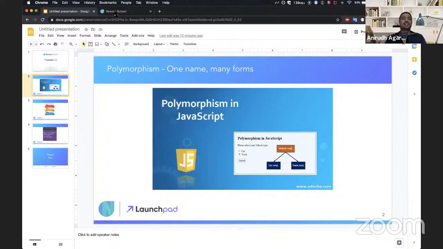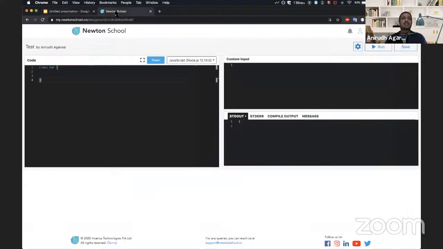We'll take a look at some examples, and I think that will make things very clear for us. So let's go through this again. We'll take a class called car, and we'll define a function here called move. In this, we'll say console.log, and we'll say car is moving, right?